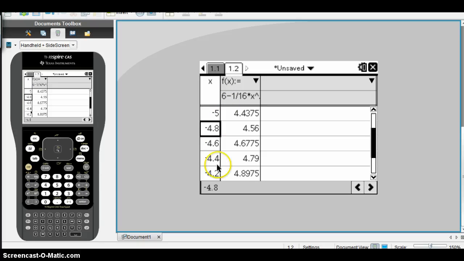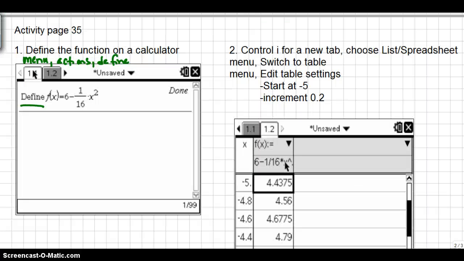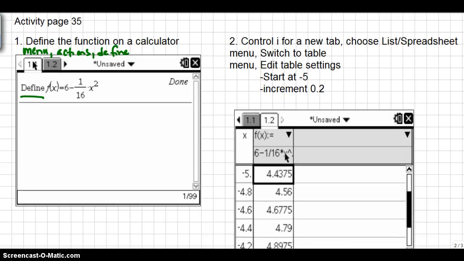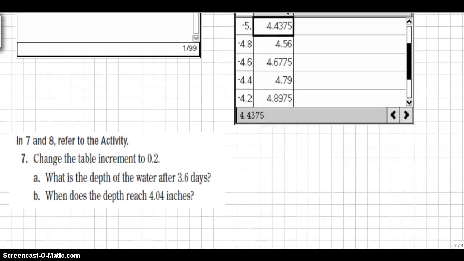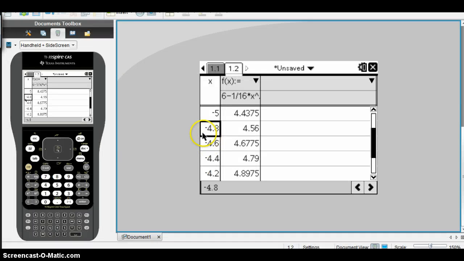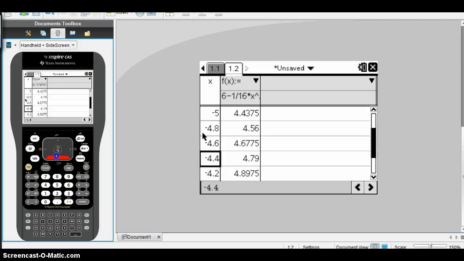So let's go ahead and look at which question they'd like us to do here. I believe it was question number 7. Change the increment to 0.2, which we've just done. And what is the depth of the water after 3.6 days? We can go ahead and scroll to where the x value turns into 3.6. So it'll take us a little while to get there. So we got x of 3.6 and our answer is 5.19.